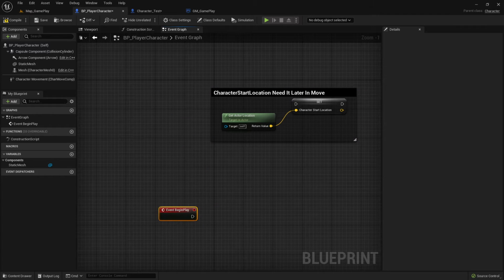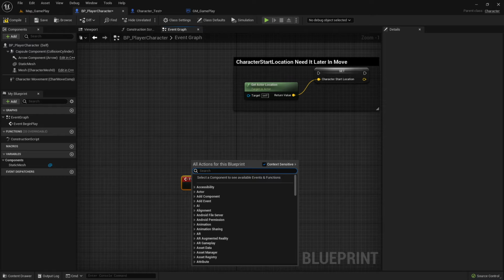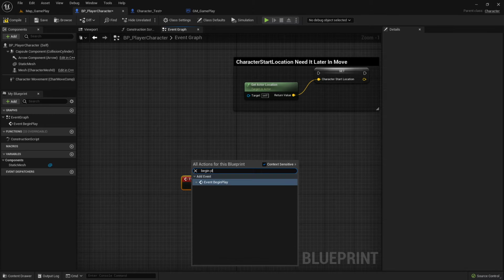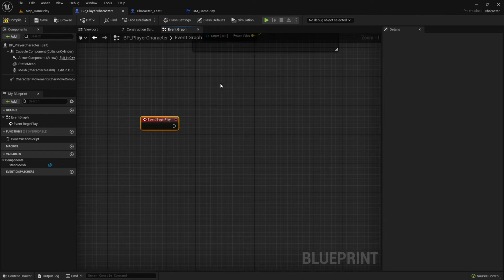So first of all, let's kick this out, paste this in, and here we start. If you don't have a begin play, right click and search begin play, because most of the time when we start working with blueprints we use begin play. So when you click on this play button on top, this node is triggered.